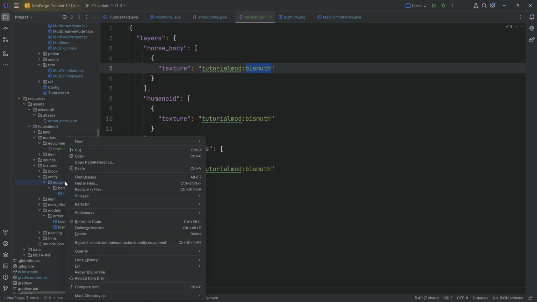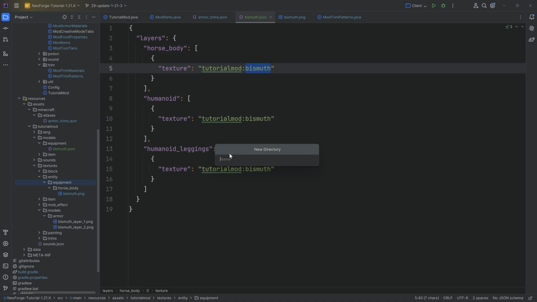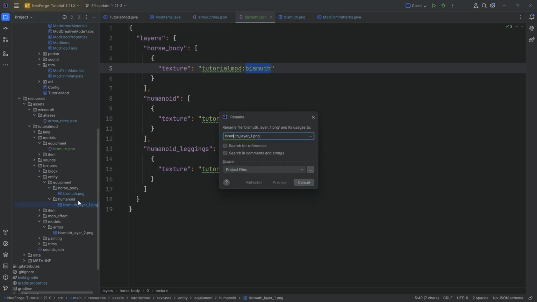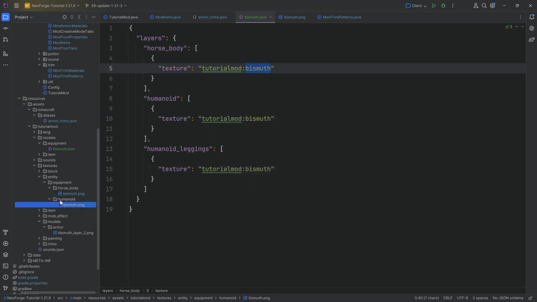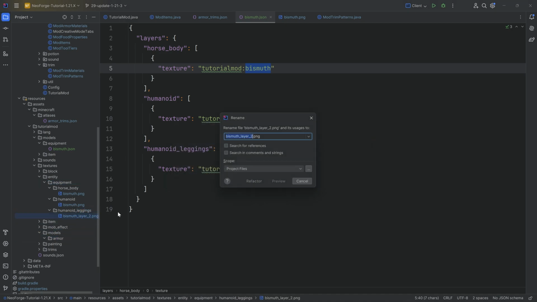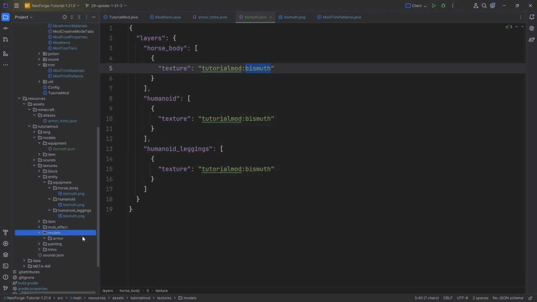In the equipment, again, we're going to create another directory called humanoid, and that is where the layer 1 goes. Also renamed to only be bismuth this time. Here we go. And then another one in the equipment, and that's going to be the humanoid underscore leggings. And once again, this is the layer 2 over here, and this is going to be called only bismuth as well. And there we go. We can now delete the models armor folder inside the textures folder. And we wanted to change something in the trims too.